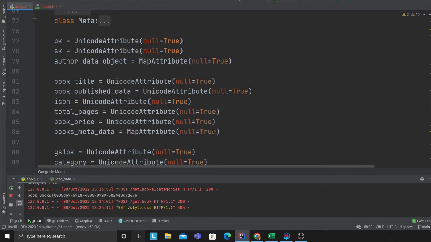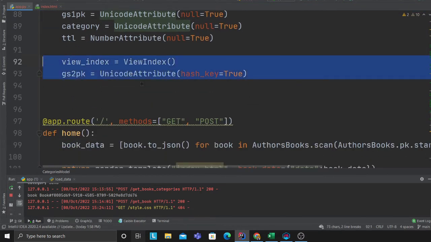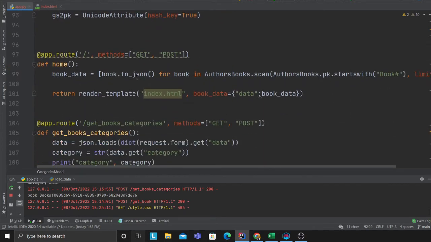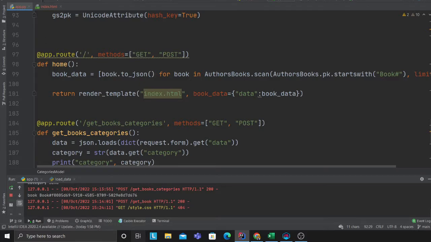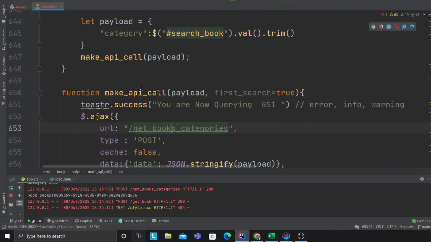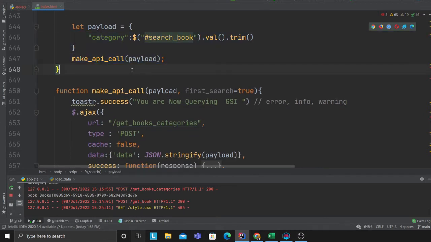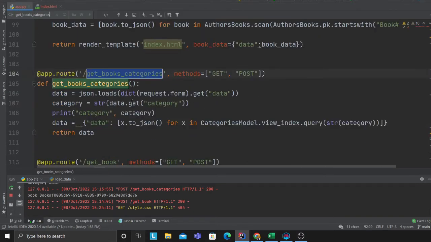Over here, again, I'm defining the entire schema, but if you observe, the only change here is my hash key, which is now GS2PK, and I'm essentially instantiating the view index in this class. Now that is done, I can easily query my data, which means when the user clicks on this go button, this would fire up a JavaScript function called fn search, which is over here. This will take the payload from the front end, pass it to a method, and this will make an AJAX call, which is here in the app.py.